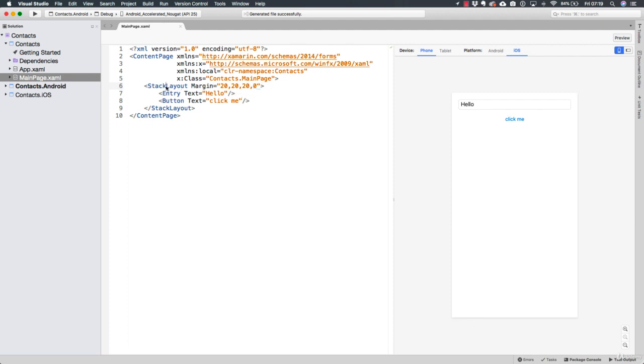And notice that this margin is applied to the stack layout, and because it is applied to the stack layout, now the elements defined inside of it are going to respect that margin. I could also add some extra margin to the elements inside of the stack layout. Let's say, for example, that I want some additional top margin for the button, so it's a bit more separated from the entry. I could do it like this.